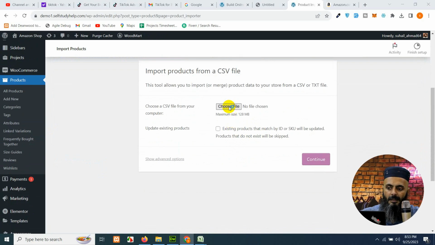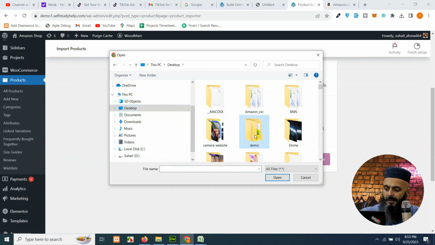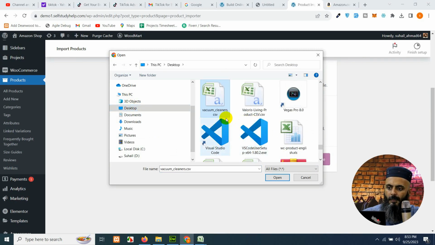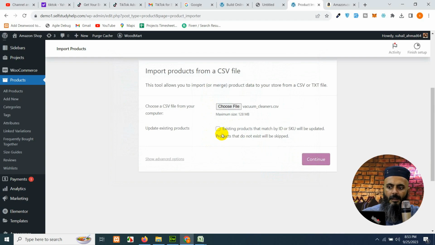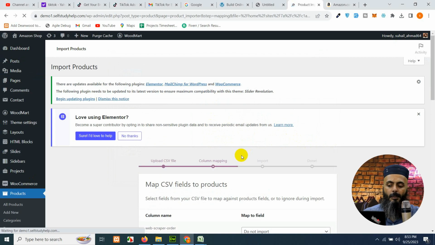Just choose file on our desktop. Let's see, vacuum, open it. Do not check this box because that will replace only existing products and new products will not be added, so do not check that. Click on continue. Now it is time to map all these fields to the exact field where you want to put them in the products.